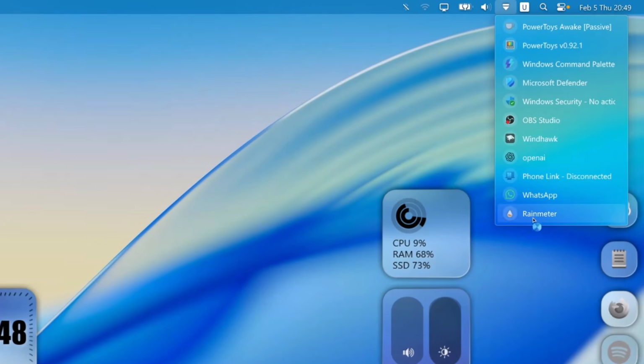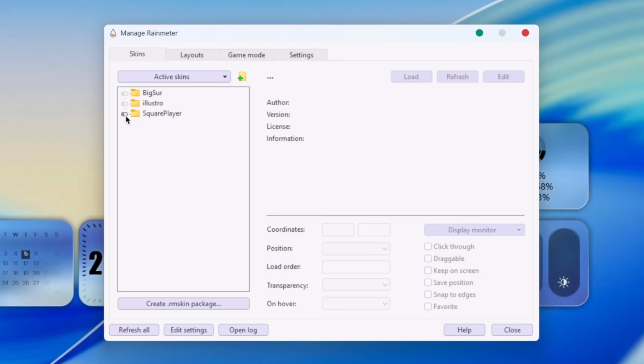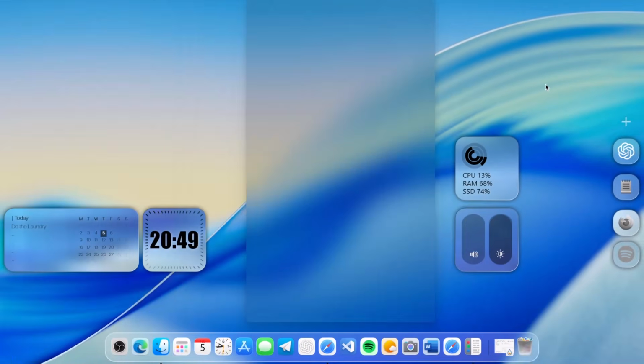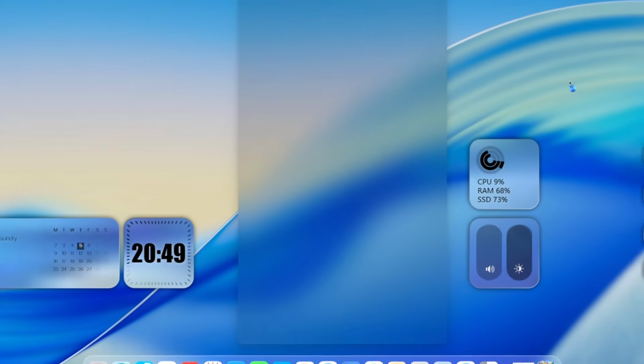Go on to Rainmeter. So here you find this square player. Just expand it. Of all these options, we're going to select square player s2.ini. Click on it, select load. I'm going to minimize this. So obviously this is too big. We're going to do something about the size.